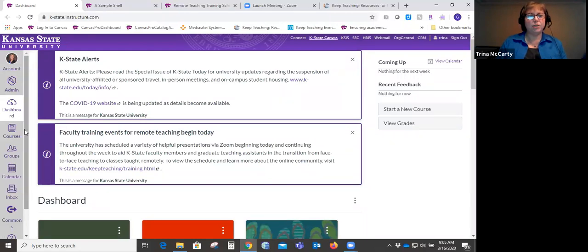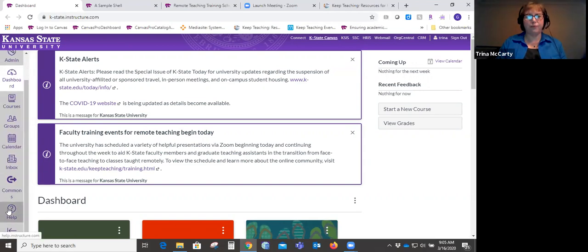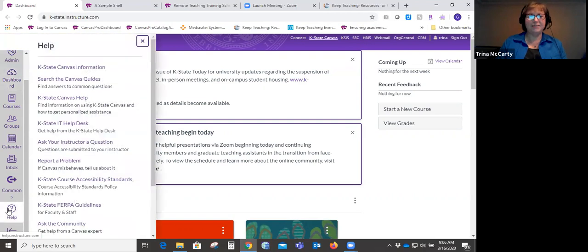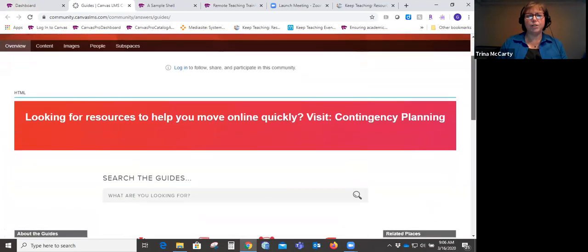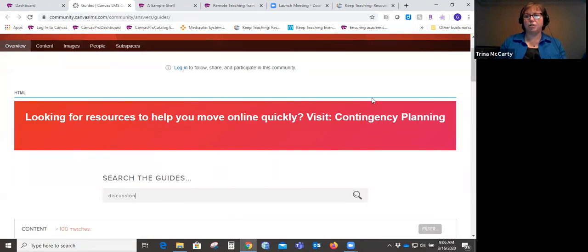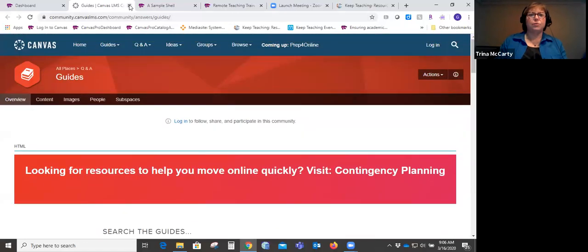One thing I do want to note in this left-hand navigation for all of Canvas is if you scroll down at the bottom, there is a help function. This is your friend, so if you click on that help, you will find especially this search the Canvas guides very helpful. Whatever your question is, it'll say, what are you looking for? And you can type that. Maybe you're interested in discussion, and you can see all the topics there. So that is a great tool.